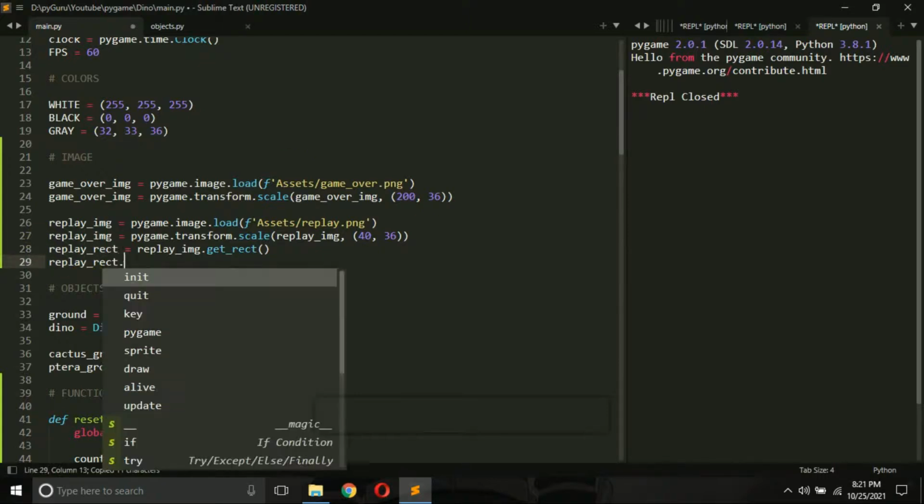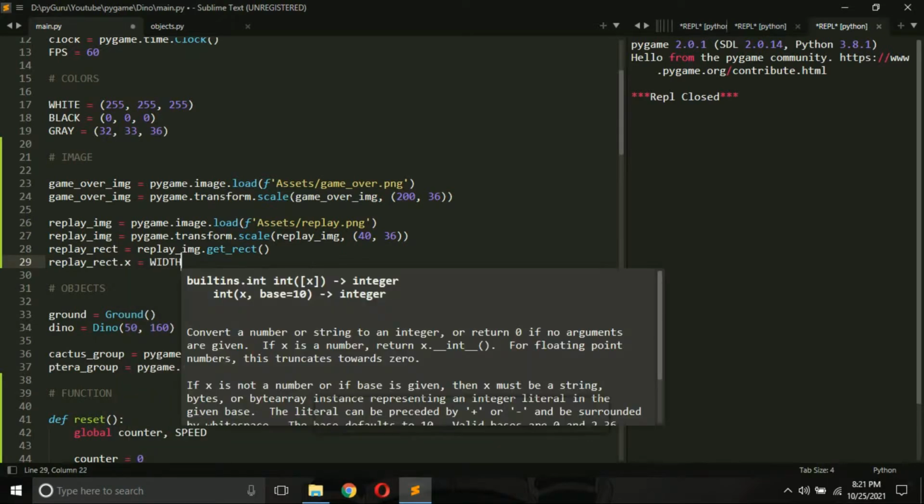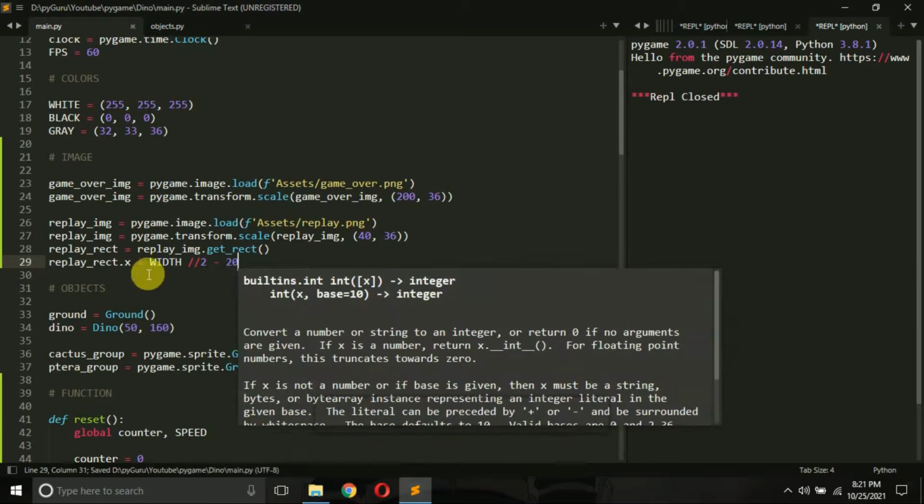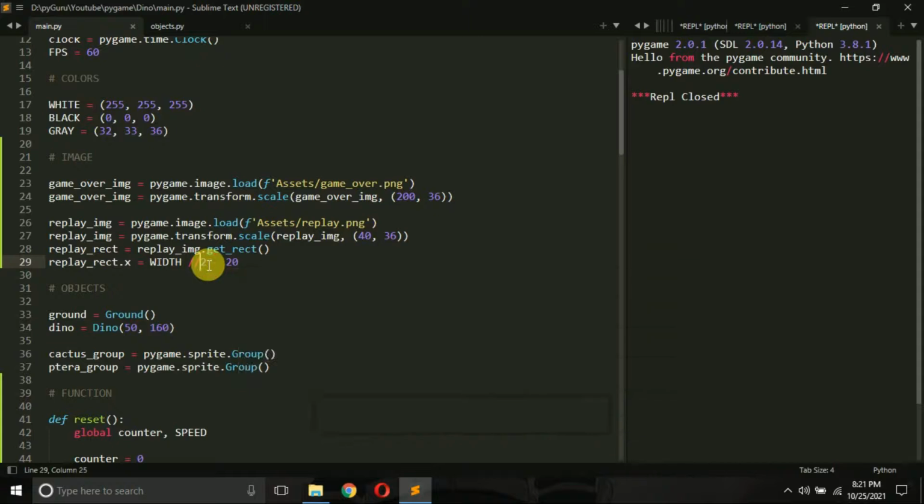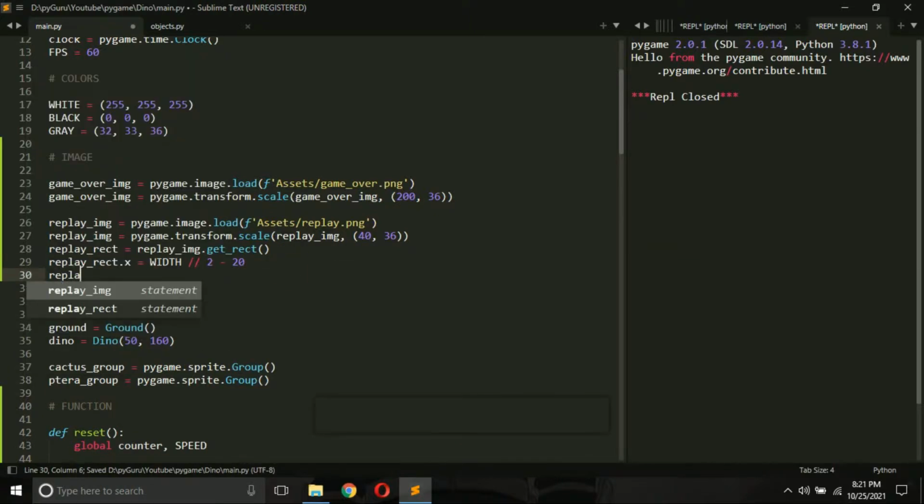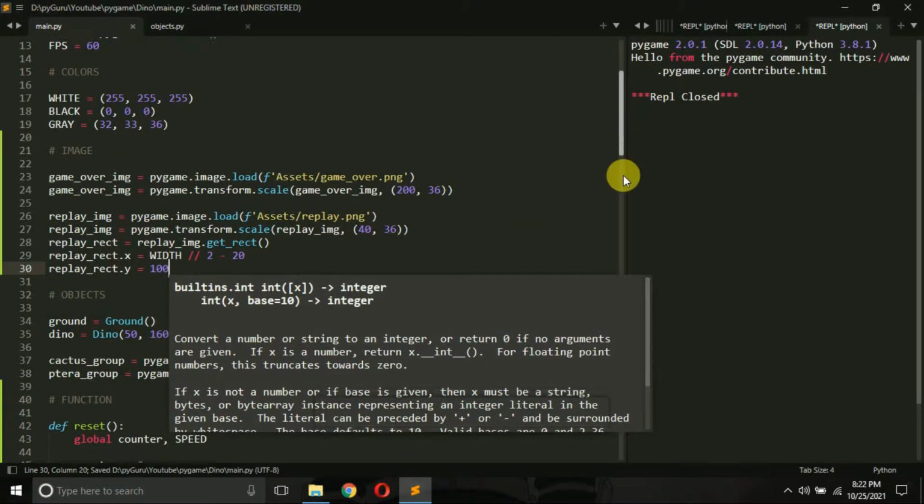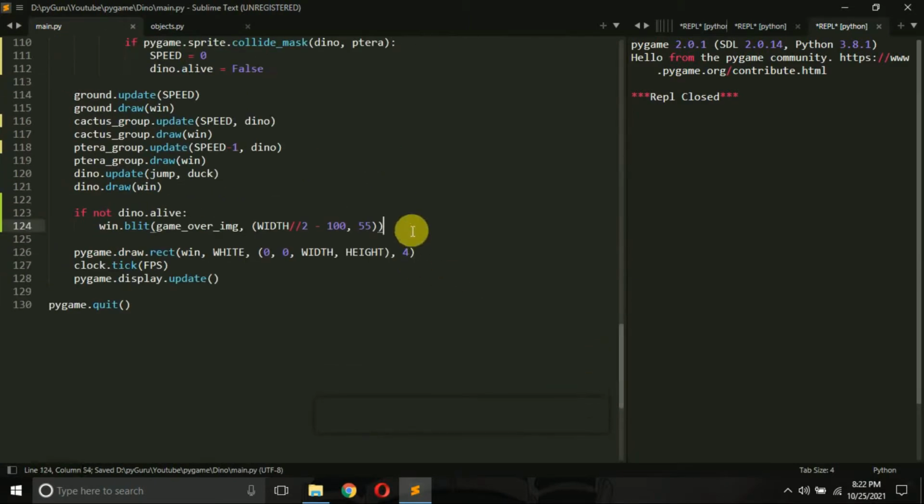Dot x equals width by 2 minus 20. Now again 40 is the width of our replay image, so I am subtracting 20 from it to keep it at center. And then I want to make the replay rect dot y equals 100. So I want to show it at this particular position. Again, we can just show it here. Let me just copy these lines and paste it here.